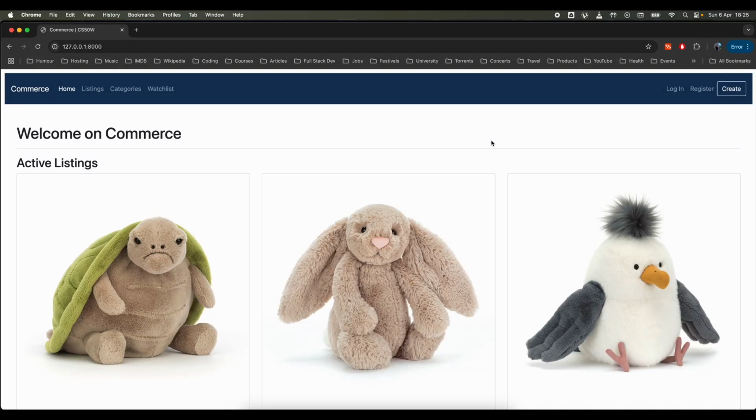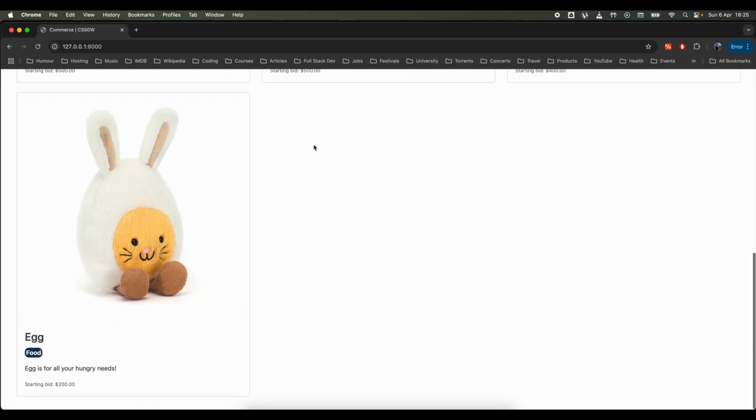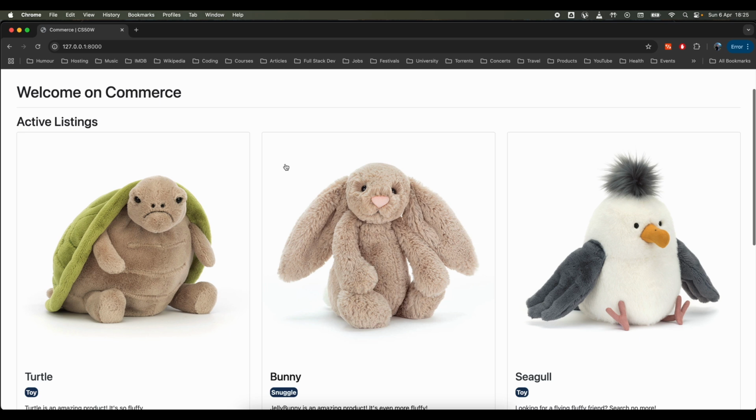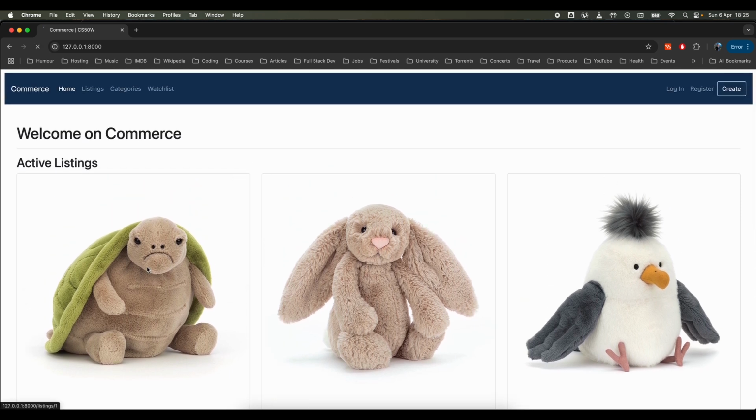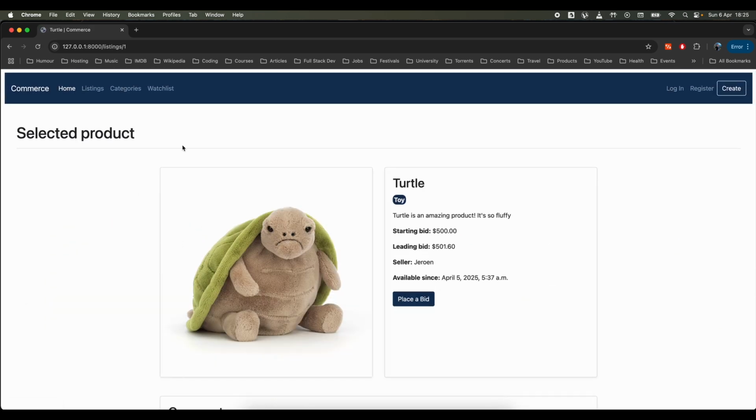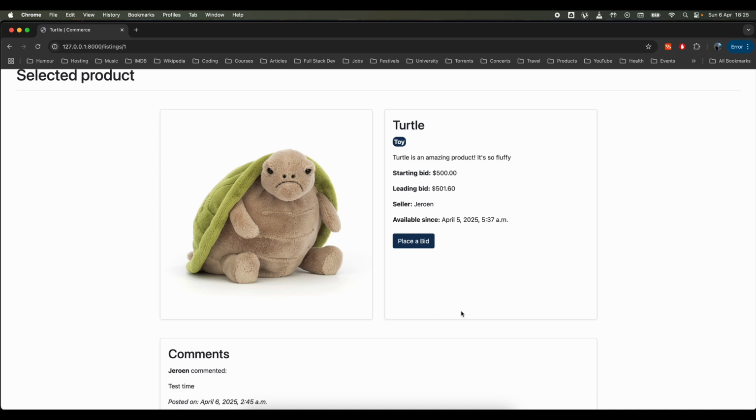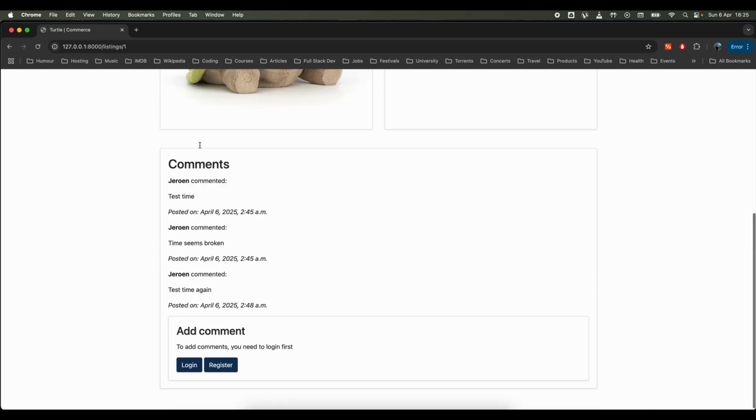This is going to be my submission video for the commerce project of web development with Python and JavaScript. First thing you can see is the landing page, which is showing all of the active listings. In the case you press on one of the listings, you get more information. For example, in this case, you have the turtle as well as a couple of comments.